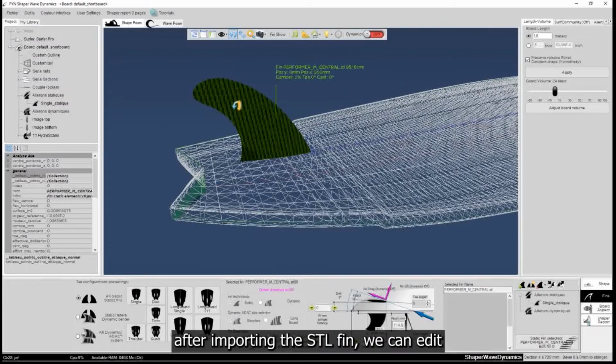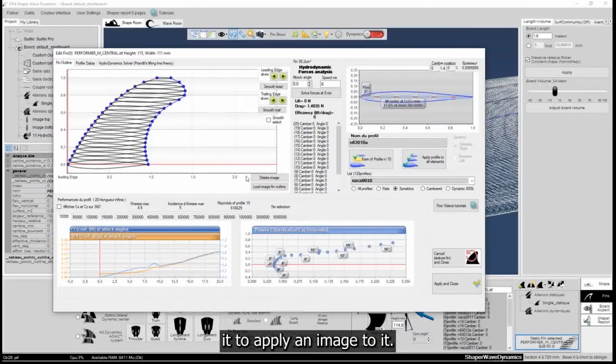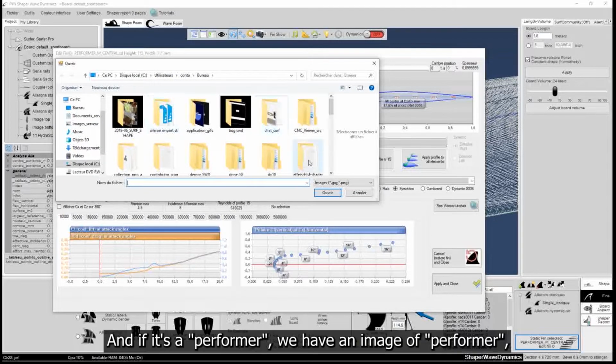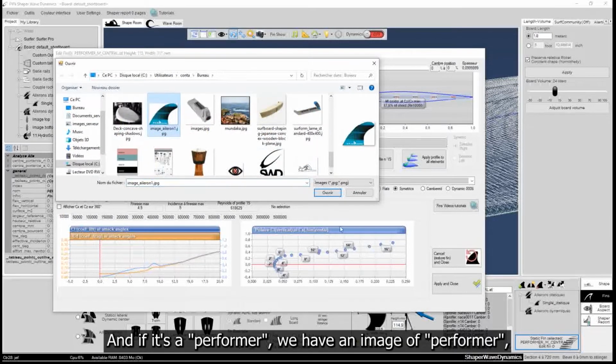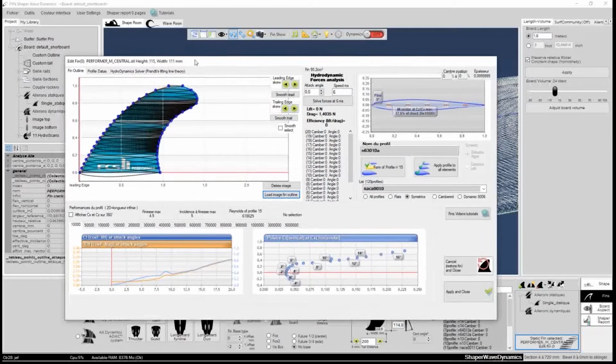We will see that, after importing the STL fin, we can edit it to apply an image to it. And if it's a performer, we have an image of performer. We apply it and we can see it being applied on the outline.